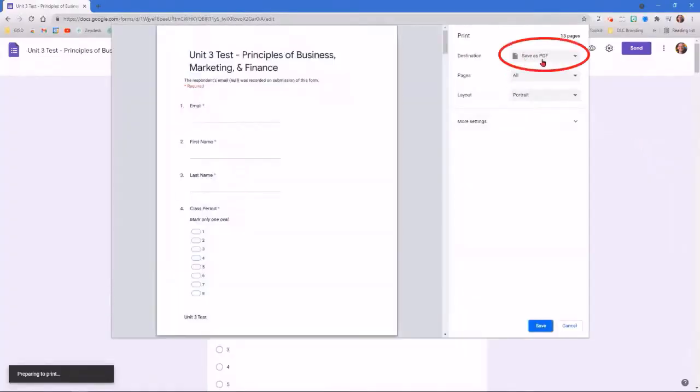And then you're going to make sure that it goes to save as PDF up here. So sometimes it'll have a printer, but you want to make sure that it's on save as PDF. I'm going to go ahead and click save.